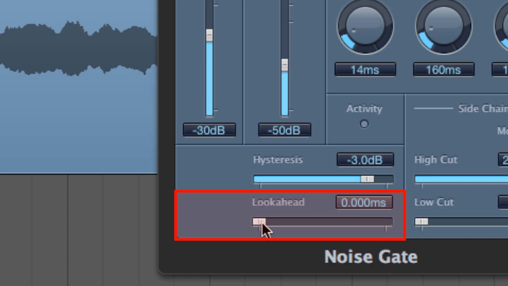Right, that is it for this tutorial. If you want to know about the side chaining section of this plugin, then have a look at my website where there is a whole page dedicated to things you can do with side chaining.